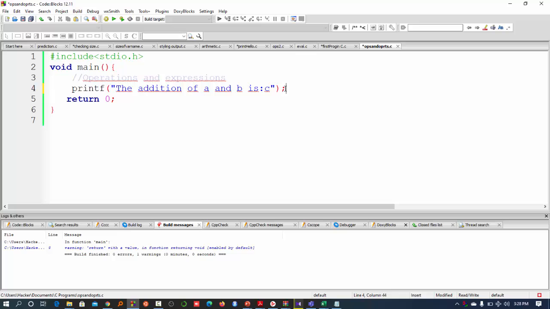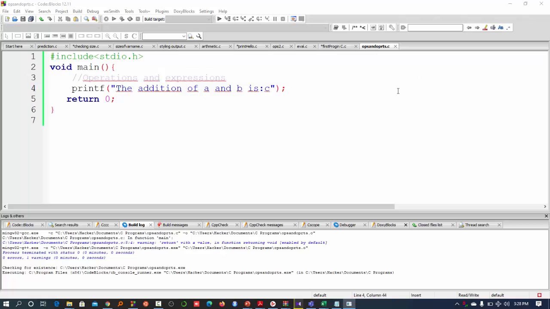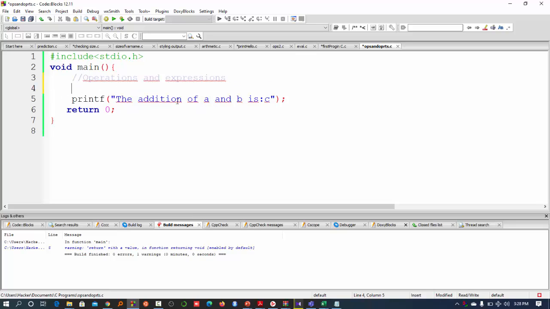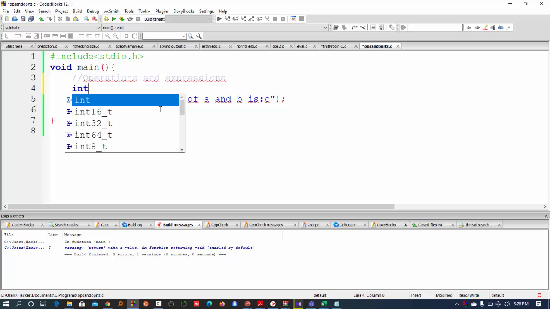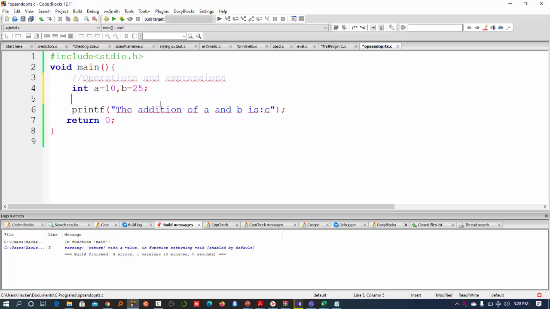But remember, if I give the message like this, the system will always tell me the addition of a and b is c. Yet I want to put real numbers, which means here I can declare something like int a is equal to 10, b is equal to 25, then c is equal to a plus b. Let us see, it will now work. So usually these are the ones.